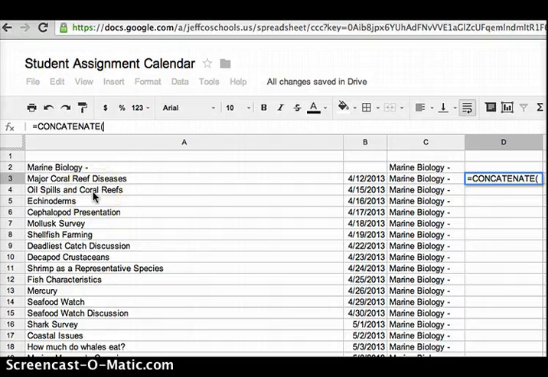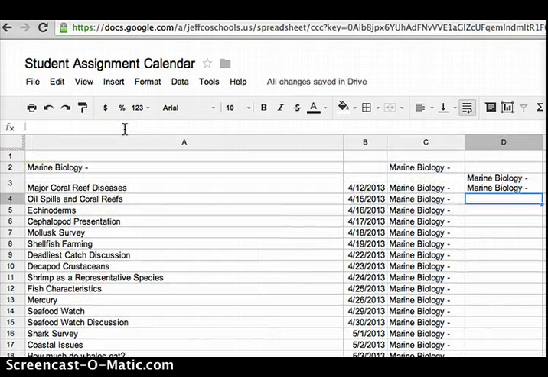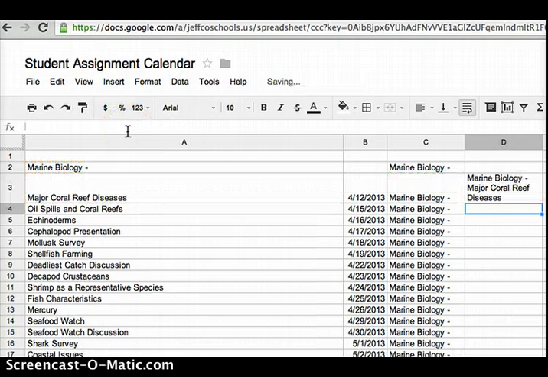And so what concatenate does is it automatically merges cells for you. So for example, I want each cell to start with marine biology. So we're going to hit that, and then I want it to add what's in A2. So we're going to put a comma, we're going to put A2, and we're going to hit enter, and I did something wrong. Oh, because A2 is that one. So what I meant was A3. So we're going to put A3, and watch, it's going to automatically fix it, which is pretty cool.